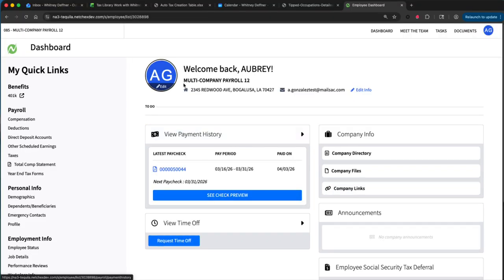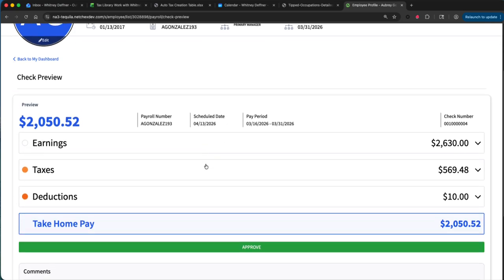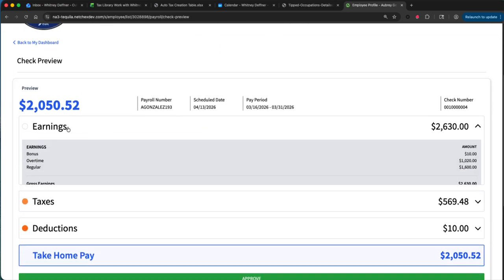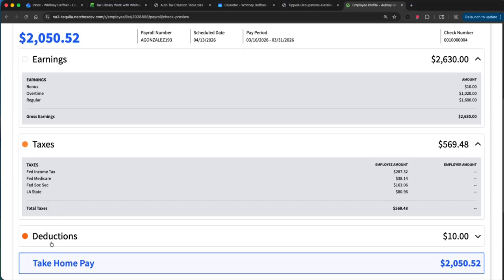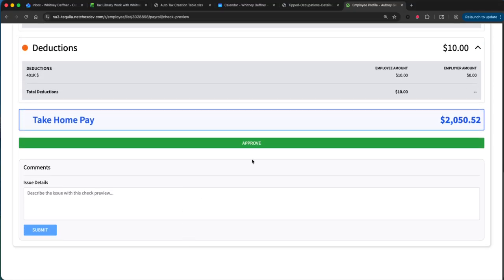Okay, so on the dashboard for the employee, we see this button, See Check Preview. When you go to this page, we will show the employee a full breakdown of what the check for the in-progress payroll looks like. If everything looks good, they can approve that, and we'll send that status notification back to the user in Review and Submit.